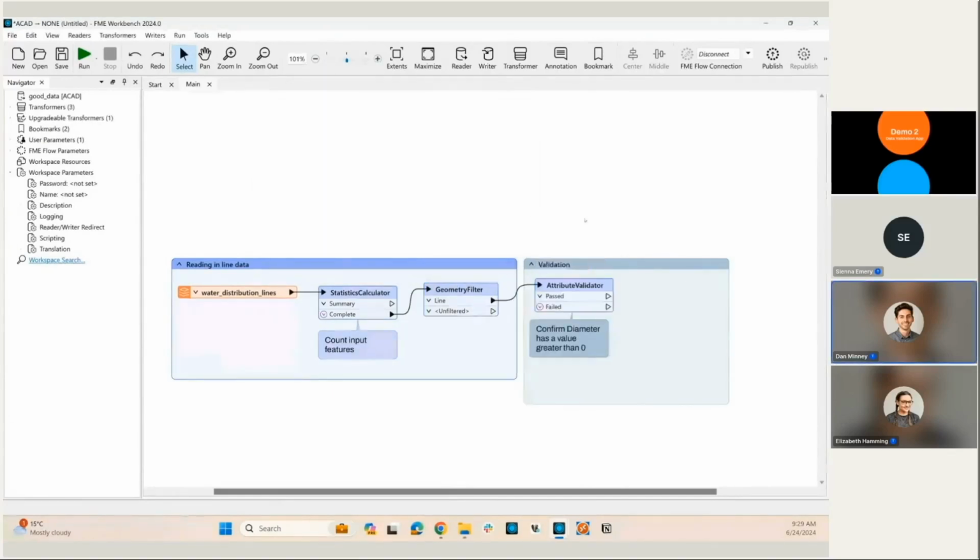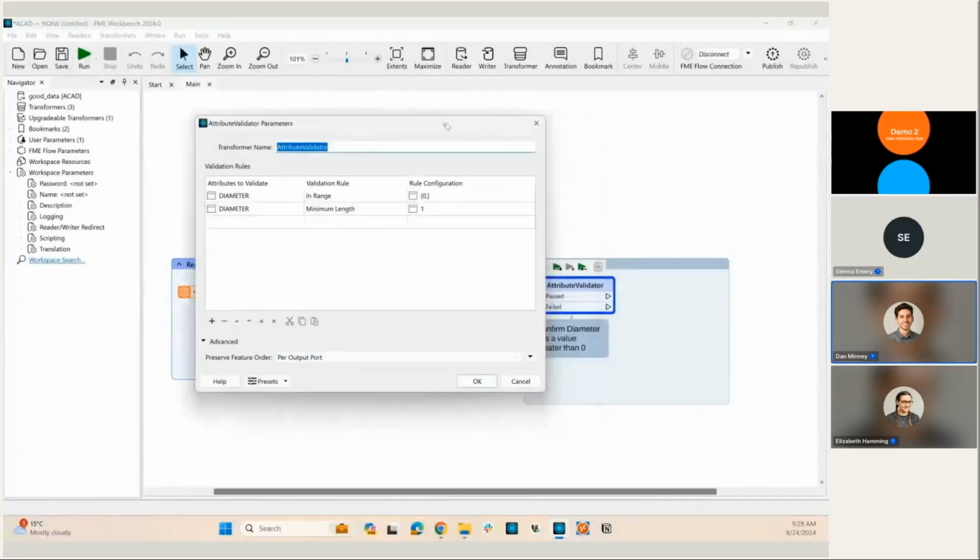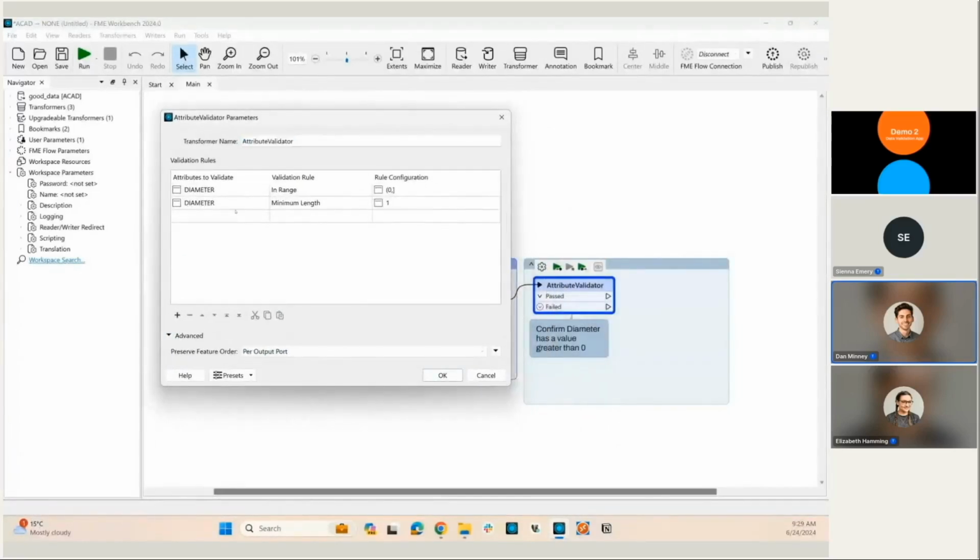The next step is then validating our attributes. Again, we're validating that our diameter is greater than 0. So we'll open up our parameters here, and you can see we're making sure that our diameter has a minimum length of 1 and that the value is greater than 0.